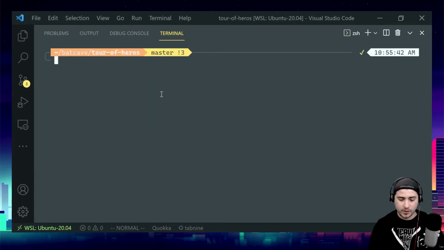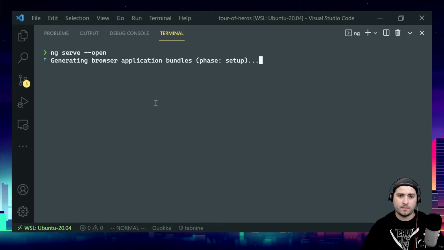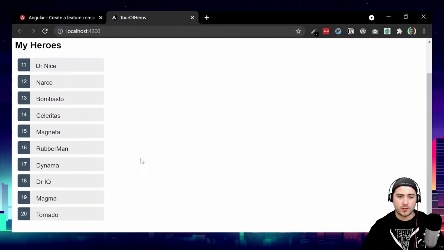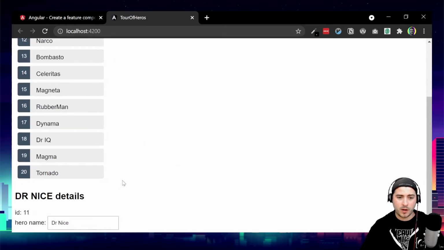I'm going to reserve the app, so it's ng serve --open. And there it is. Now we're serving our app. This is where we left off yesterday. You can click a hero and the details pop in here. We still got that two-way data binding, right?